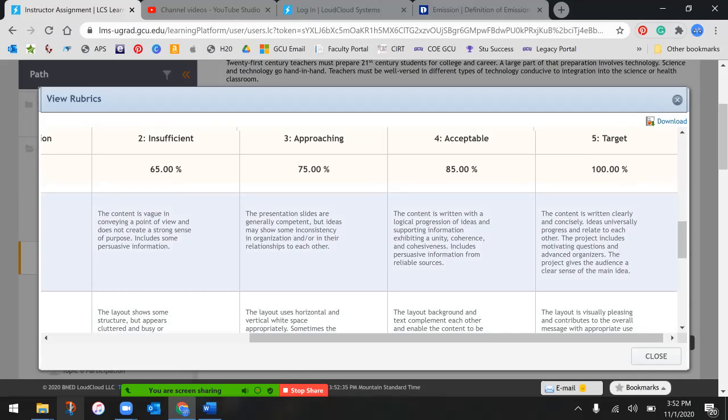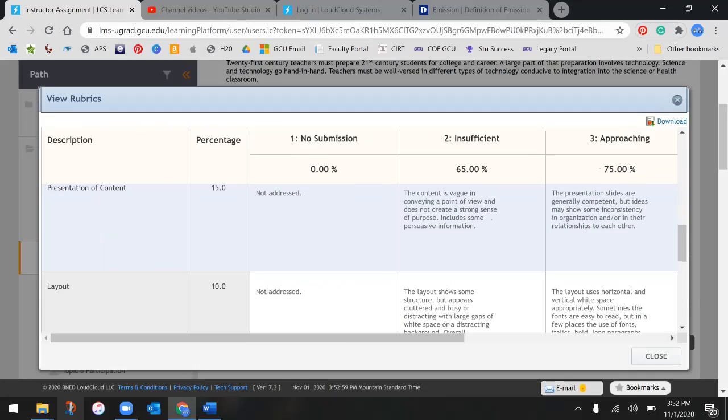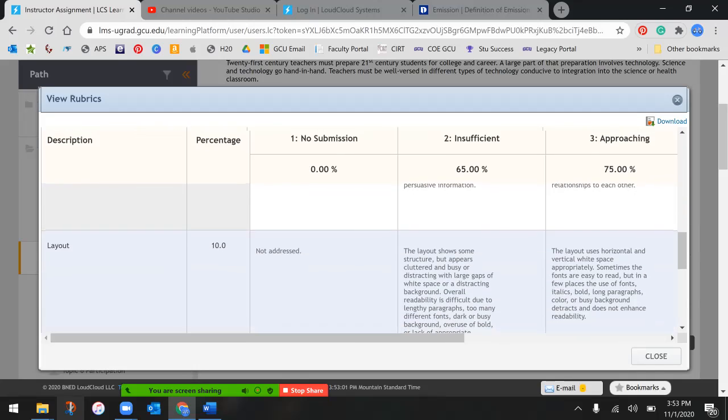So when I create slideshows for my professional development sessions I do for teachers, I think about how can I make this not just me as that sage on the stage presenting this presentation, but how can I engage my audience? So if you include some advanced organizers or different types of questions in there, you're thinking about engaging that audience. The next graded area is your layout.